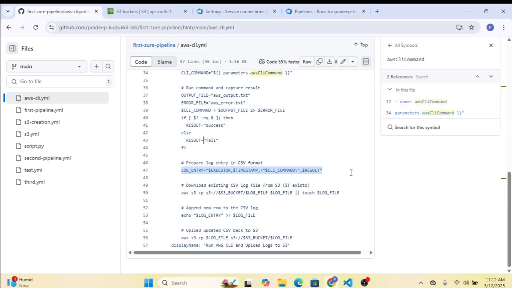Then we are preparing the log entry. I already mentioned we need to store it in CSV format, that's why I added the commas. First one is executor, then timestamp, then AWS CLI command, then result.